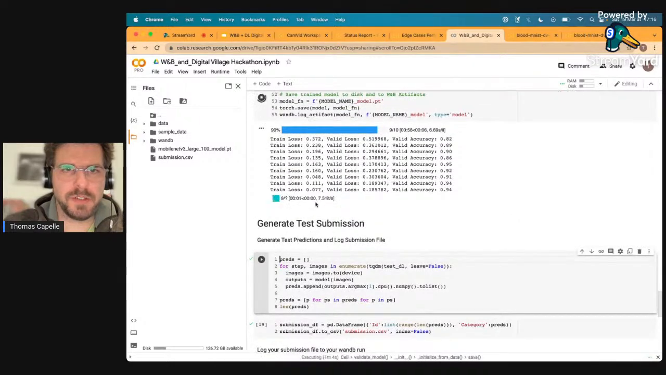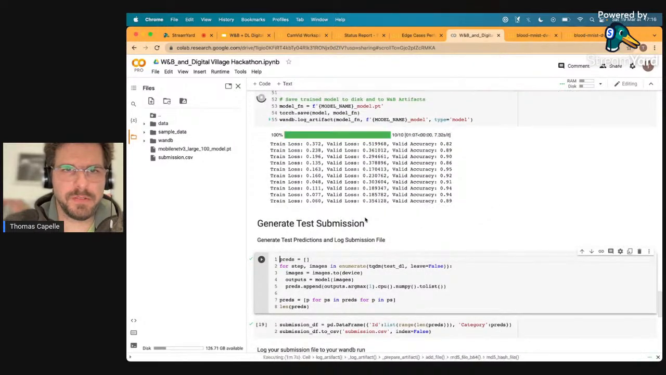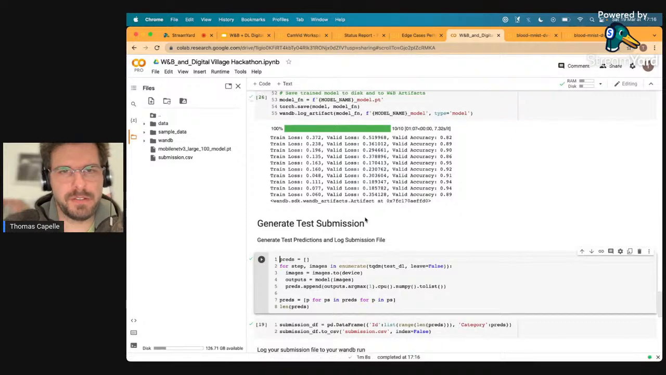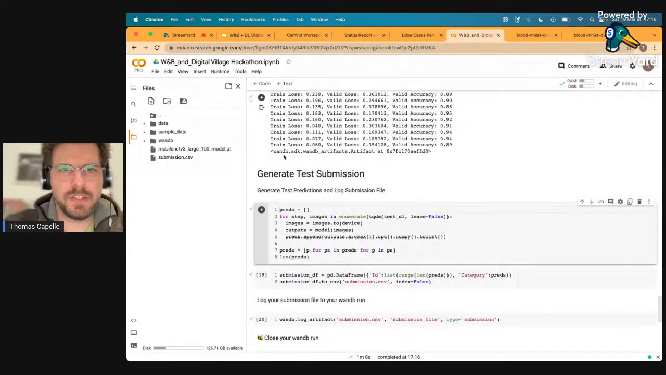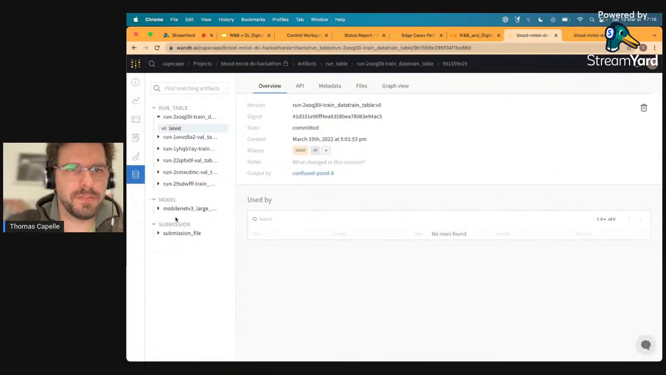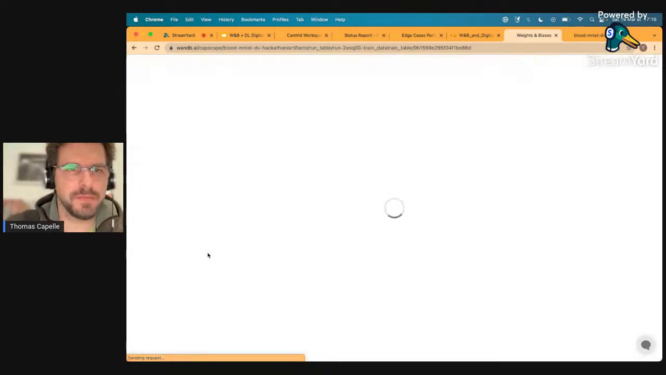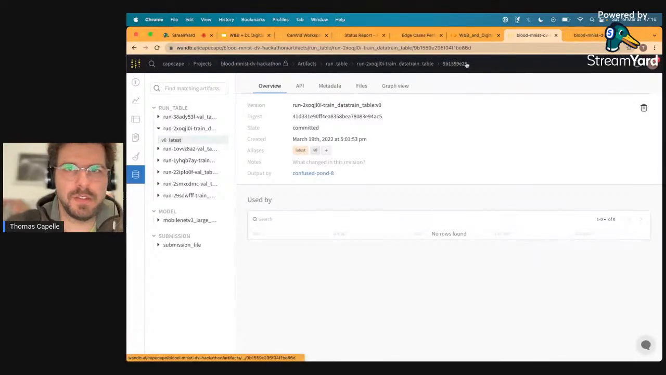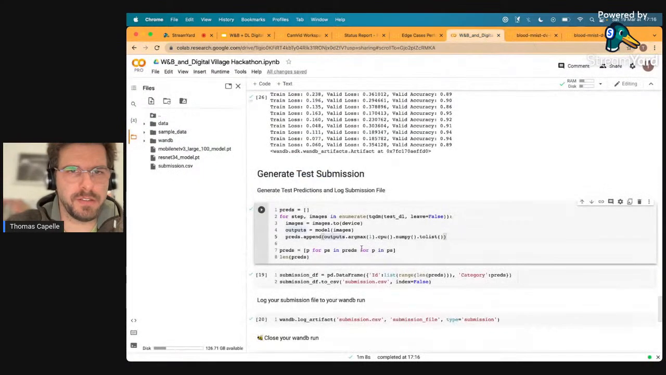So 90%, it's finishing there. Training is done. As you can see, you get an artifact there. That's the model checkpoint. So if you go here now and go to artifacts, models, we'll refresh this because it takes some time. It's not there yet. It will get logged.